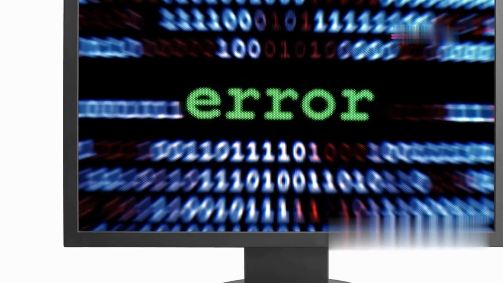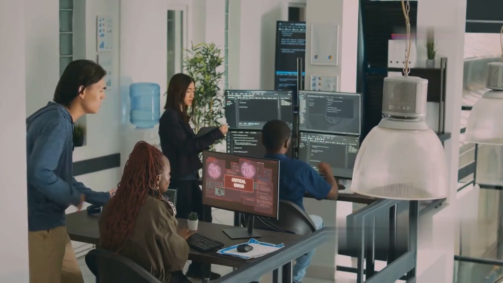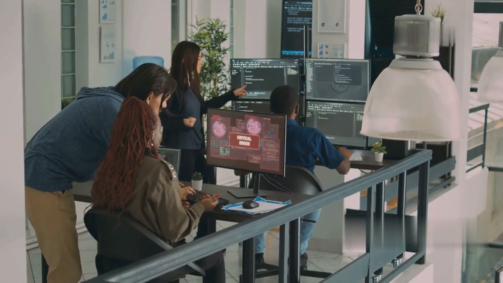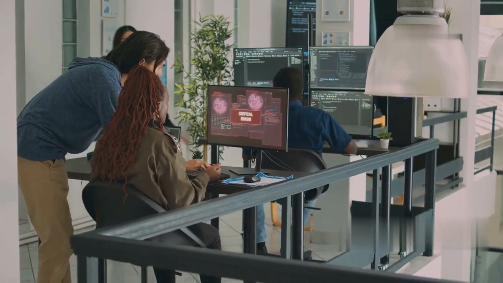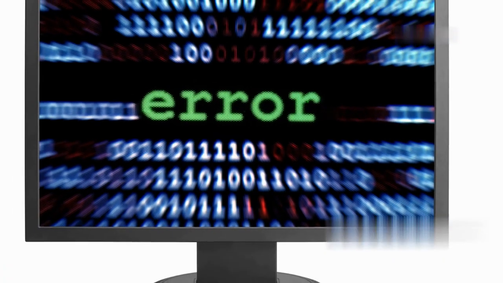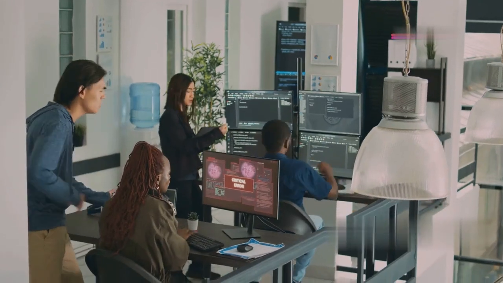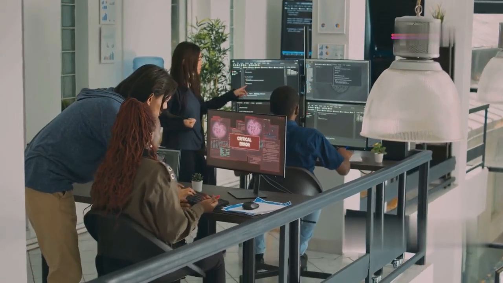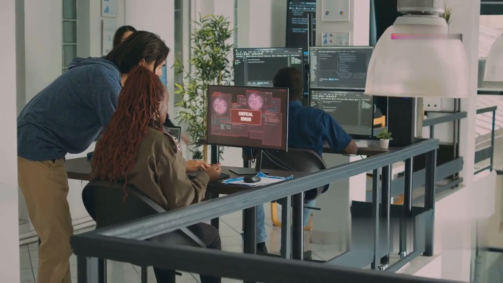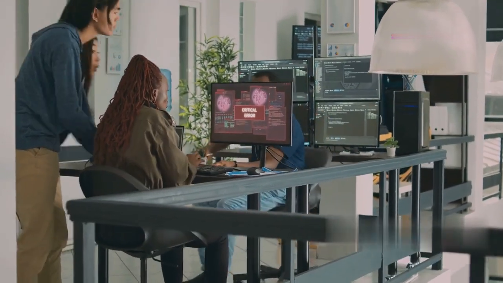Moving on to error number 8, not utilizing sandbox features effectively. Sandboxes come with a plethora of features designed to aid in testing. Overlooking these features is akin to leaving money on the table. It's important to familiarize yourself with all the tools at your disposal and use them to their full potential.